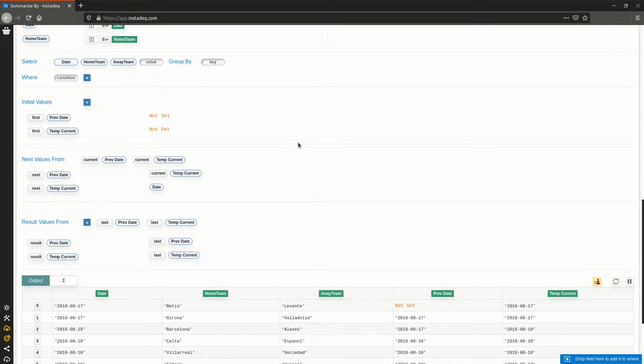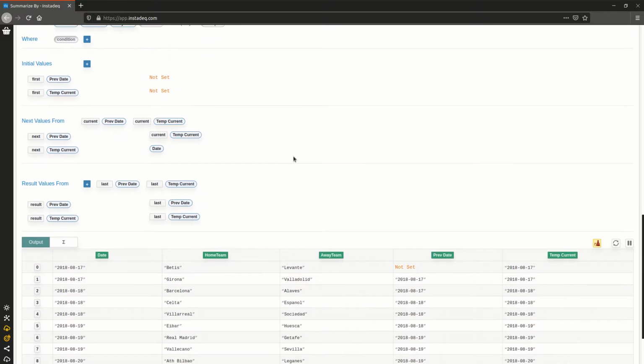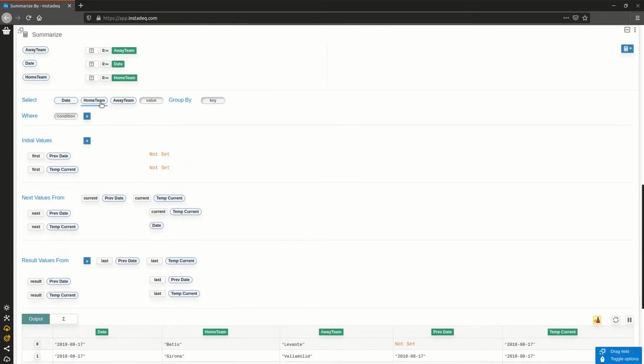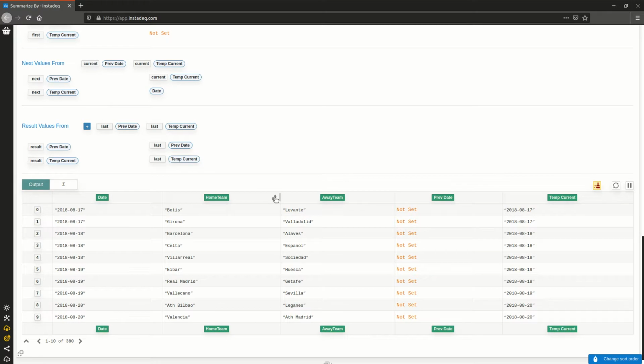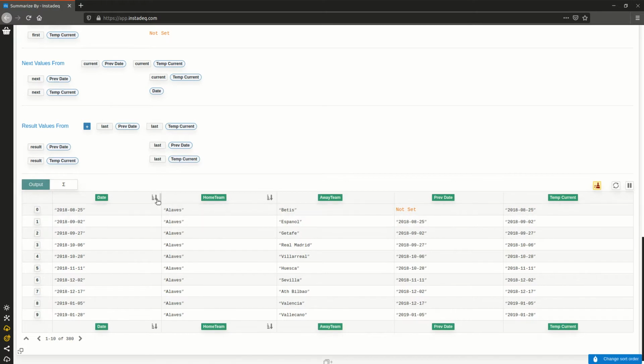So what it means in practice is that if I want to say the date for the last match for the home team, I drop home team to the group by, and now if I sort by home team and then by date, I can see that the previous date is always the previous date for the match, and you can see big jumps because a team usually plays once a week. Before, the dates were really close because many matches are played the same day and the day after on weekends.